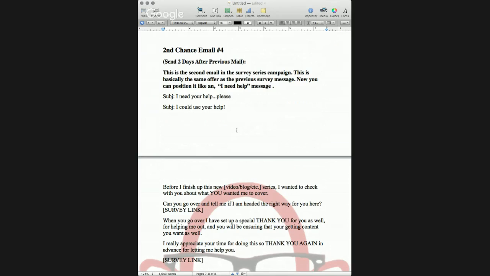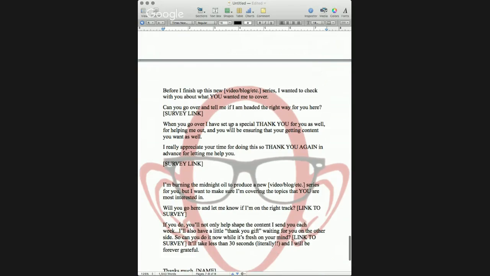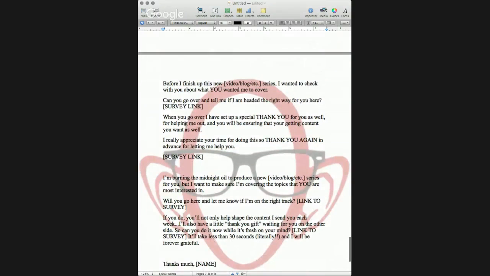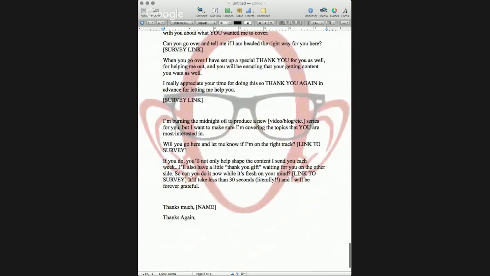Now this is basically going to be the same exact offer as the previous survey that we sent in email 3, except now you can position it like, hey, you need help. Because here's the deal: the people that didn't read the last message aren't going to know that this is the same offer. They're going to have no idea. So here's a couple subject lines: I need your help, please. I could use your help. And then the survey link.